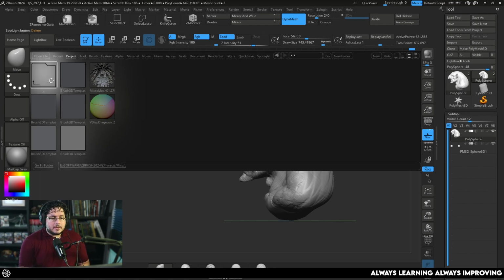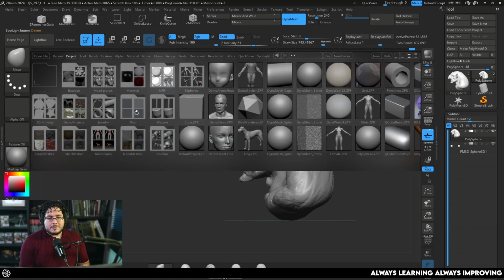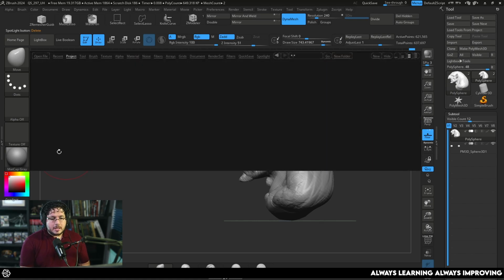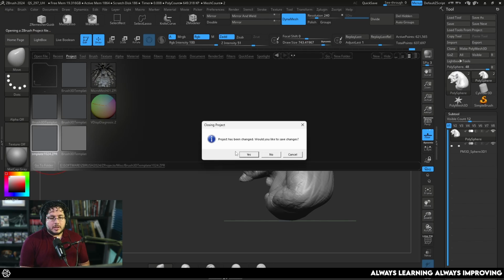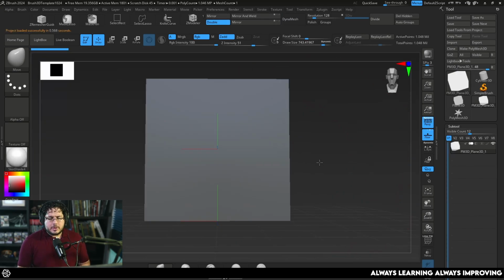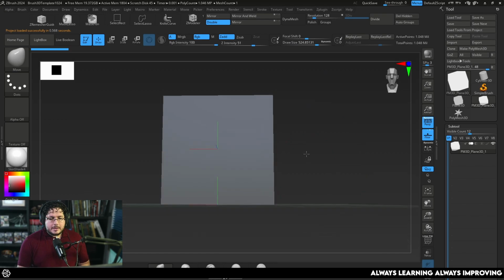We're going to go to this folder right here. Very important: it's this Miscellaneous folder in the Project section. I'm going to select this brush template 1024 and double click it. I'm not going to save anything else, we've already saved the little troll guy. And there we go. This is it.